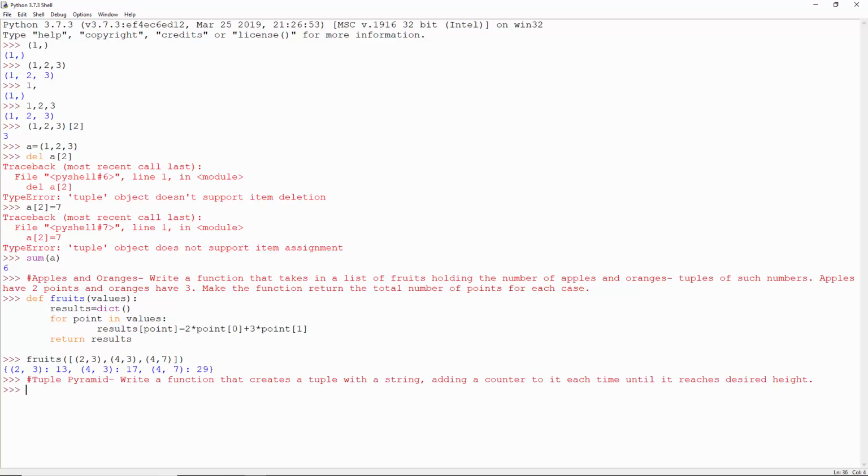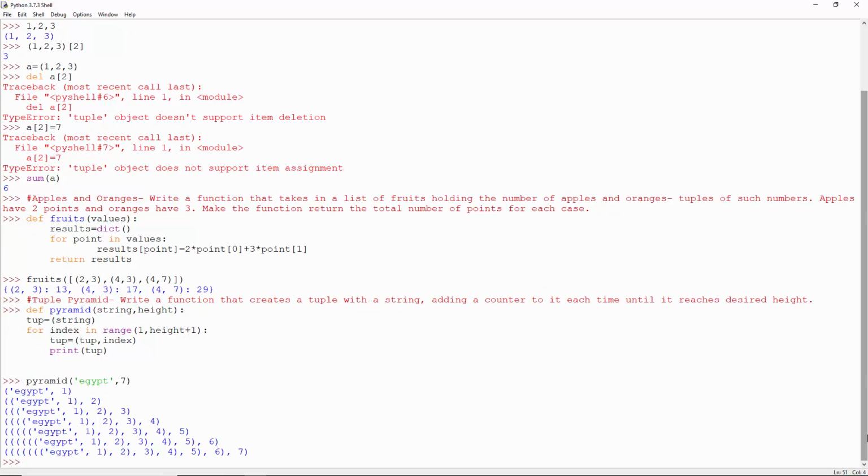Tuple pyramid. Write a function that creates a tuple with a string, adding a counter to it each time until it reaches desired height. This function takes a string and the height of the pyramid. Tup is the string. For the entire height of the pyramid, tup is the tuple holding tup and the current height. Then it prints this. So Pyramid of Egypt 7 prints out the following pyramid for 7 lines.